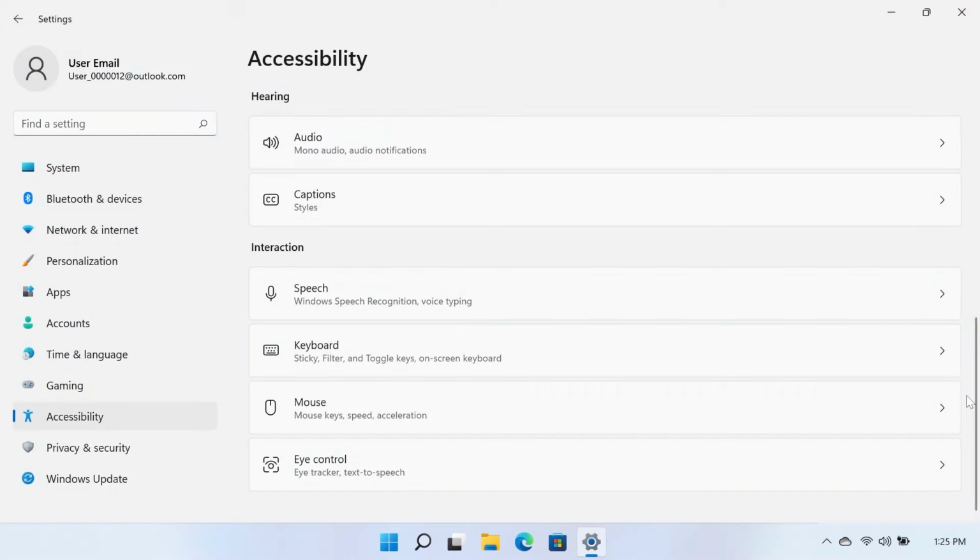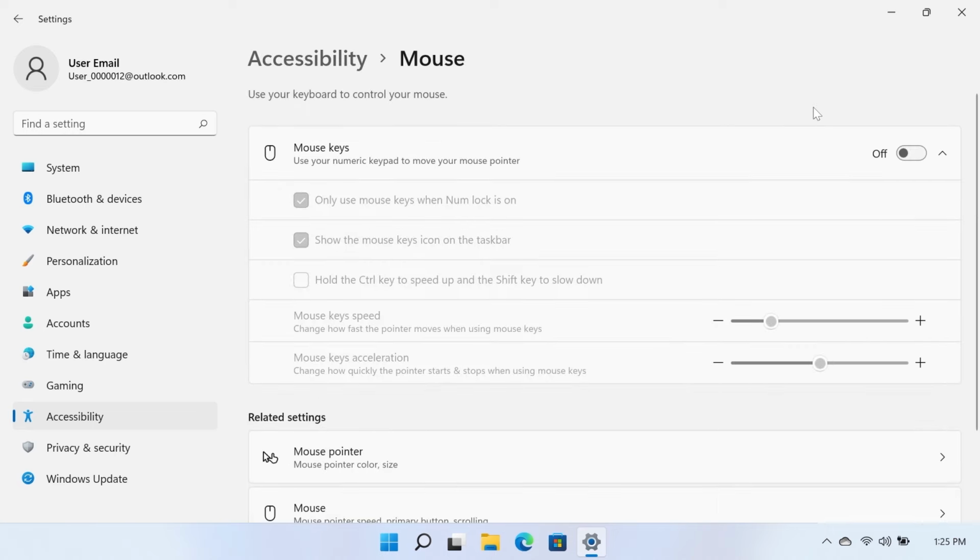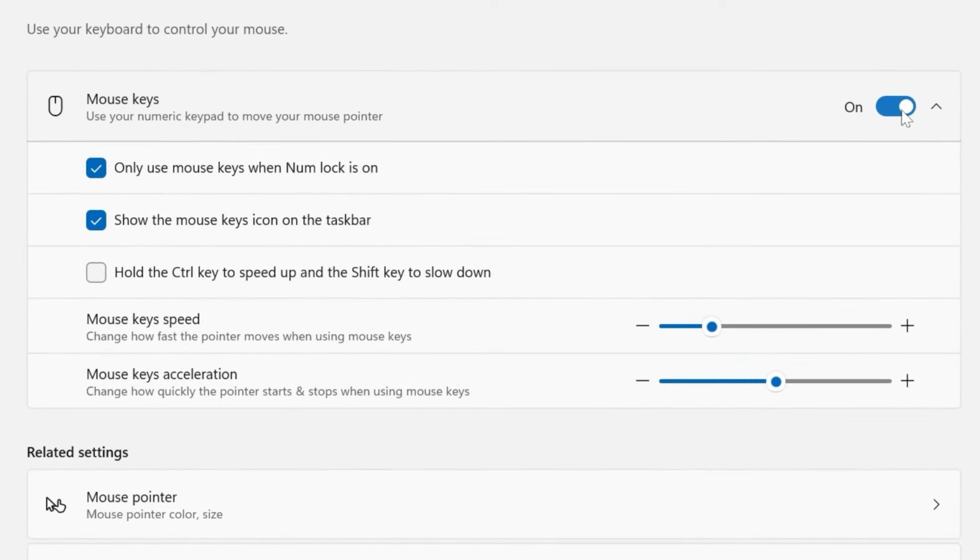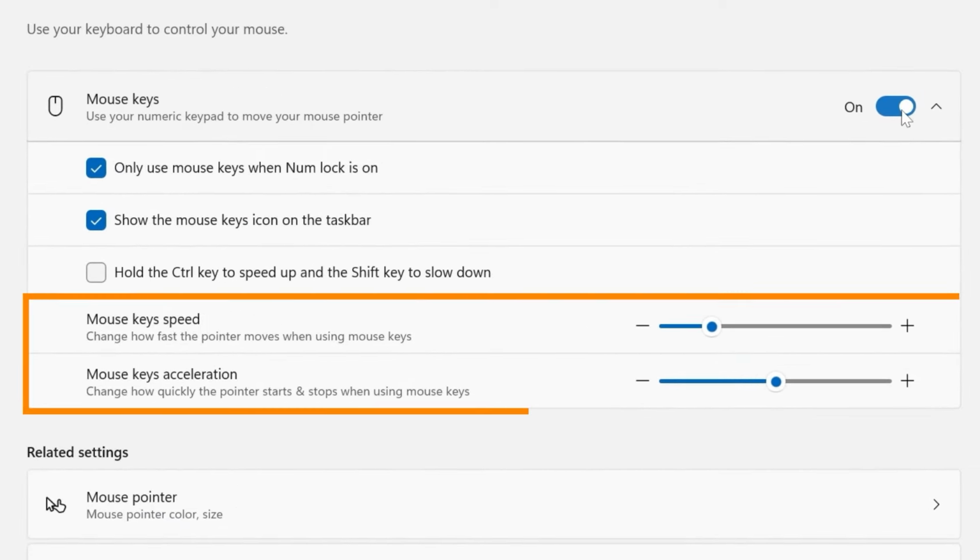Mouse accessibility settings. Back in the Interaction section of the Accessibility menu, click the Mouse option to open the Mouse accessibility settings. Turning the Mouse keys option to On will allow you to use your numeric keypad to move your mouse pointer. Once enabled, additional mouse keys settings are available. You can change the speed and acceleration of mouse keys there.